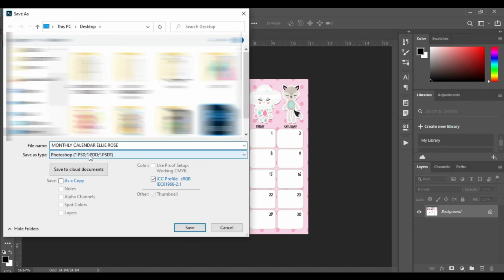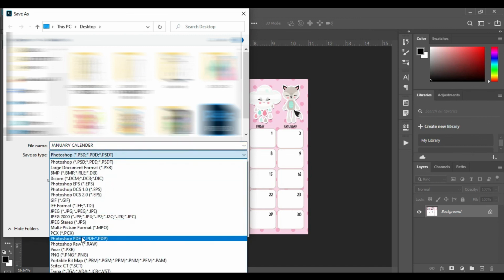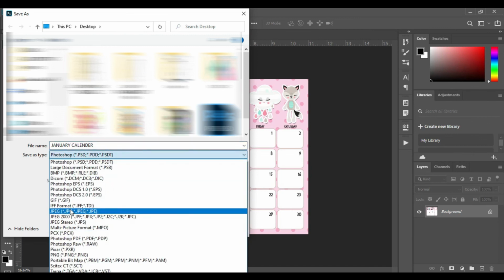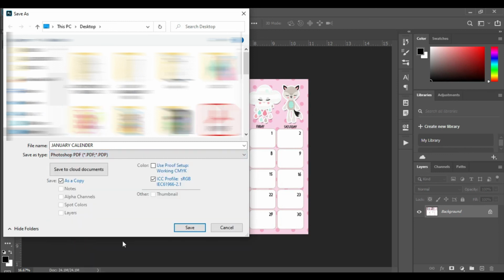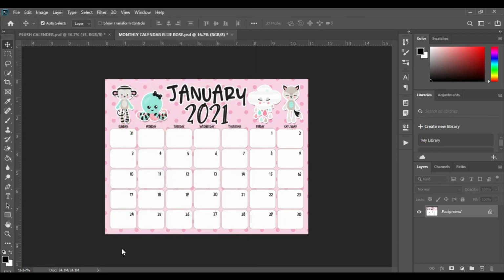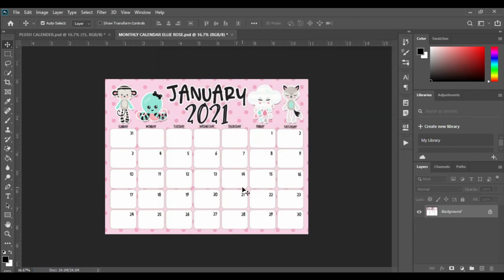We're now going to save our calendar. Let's change it to say January calendar, and now I'm going to save it as a PDF file, or if you want to save it as a JPEG or as a PNG, whichever. So let's save it as a PDF file, and I'm going to hit save, and another box is going to pop up, and all I'm going to do is untick and untick because I don't want people to be able to change anything. And then I'm just going to hit save PDF file.